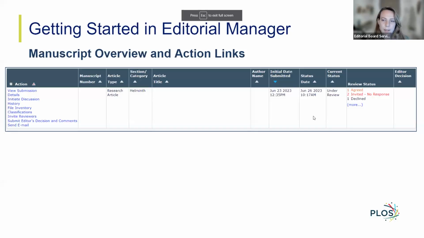This is what the paper is going to look like when you are invited to handle it within Editorial Manager. This section on the left here is what we call an action menu, or the action links, and the discussions I mentioned before are linked over here. I'm just going to give you a brief overview of what all these different action links are, how they relate to you, and what information you can find there.